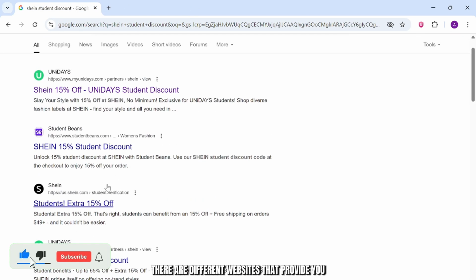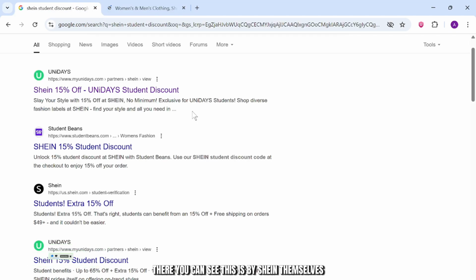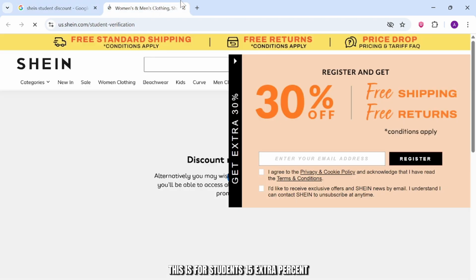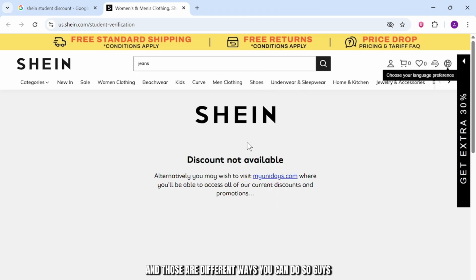There are different websites that provide you those discounts as well. There you can see this is by SHEIN themselves. So if you simply head over here, this is for students, 15 extra percent. Here you can register by simply typing in your college's email address, then tap on register. And those are different ways you can do so, guys.